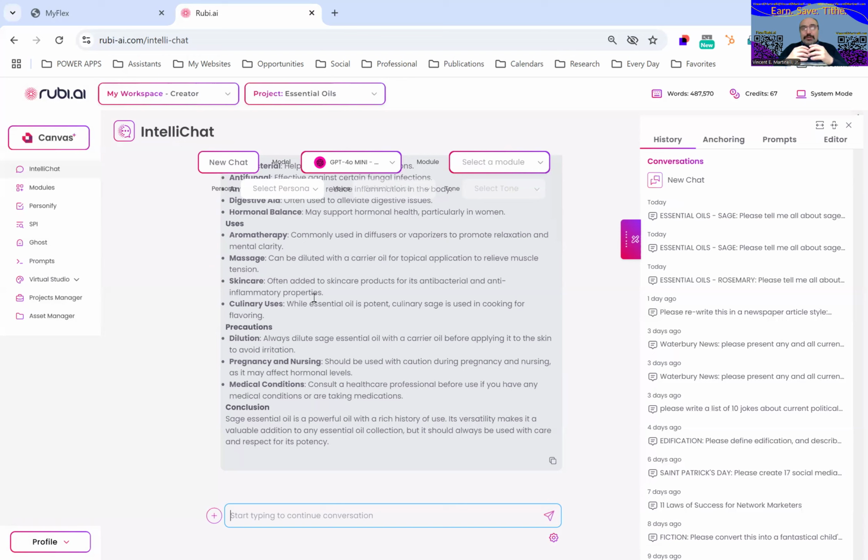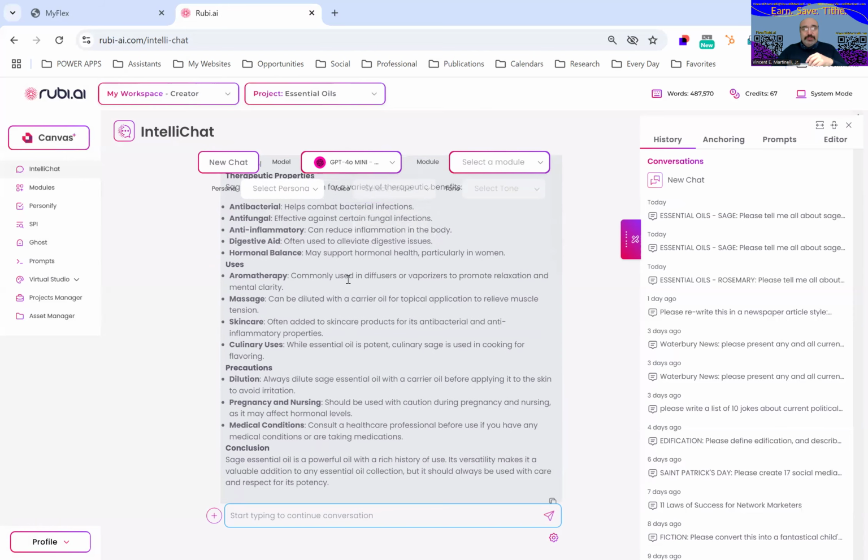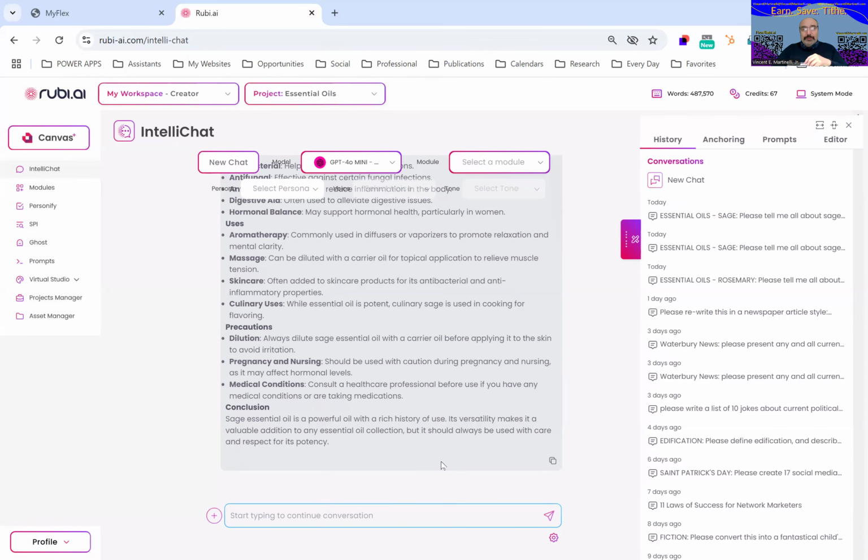So I just happen to know that sage can be used as an anti-inflammatory. So I'm going to use a prompt now that I have created before. The way you get to the prompt, I don't know if you can see my little finger pointing there, but we have history, anchoring, then prompts.